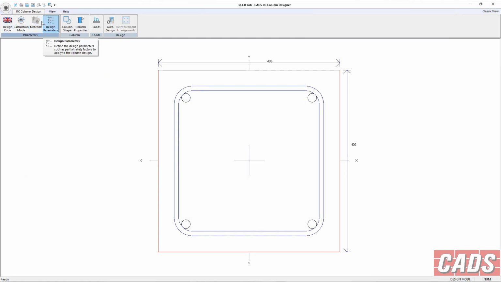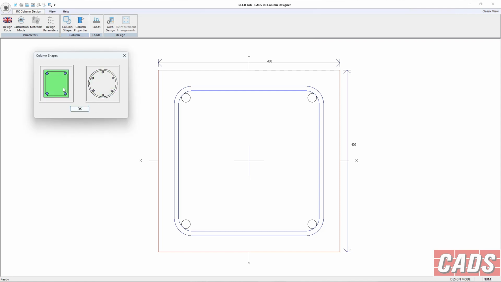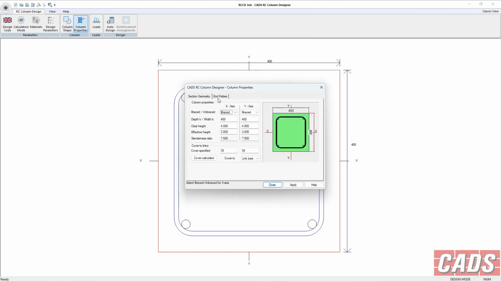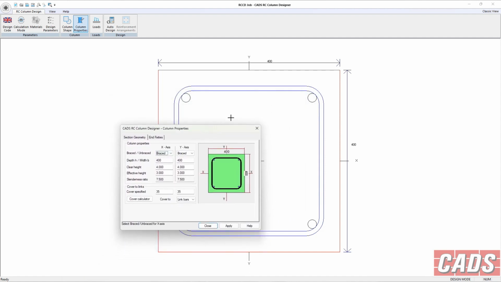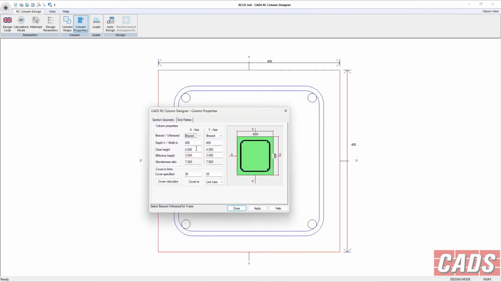So that's the setup. Then we've got the shape of column size and so on, the classification calculations done there, the loads, the auto design and so on. So column shape, we can choose circular or we can have rectangular, square. Once you've chosen that, we can just put in what the size of the column is going to be. Now you can see it's a 4 meter high clear height column, 400 square.